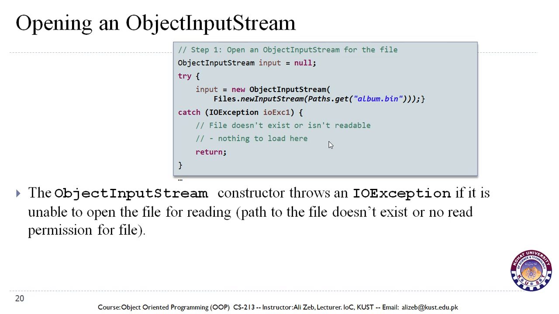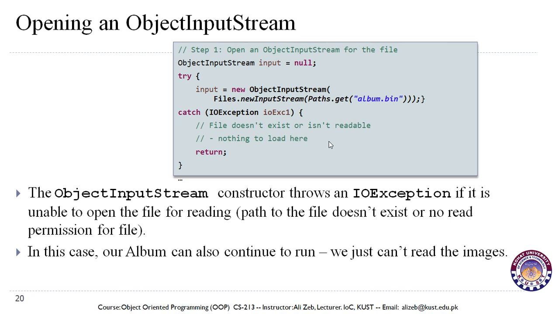For example, if the file path doesn't exist or there is no read permission for a file. In this case, our album can also continue to run. We can't read the images. And the challenge is if you can add a pop-up message, for example, to display a message in a dialog box to the user.